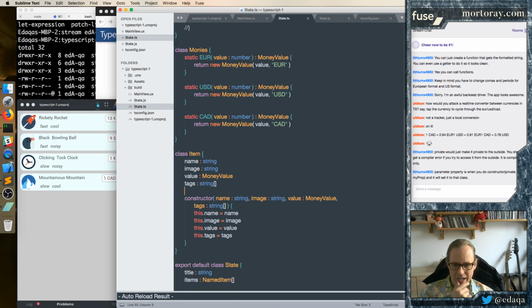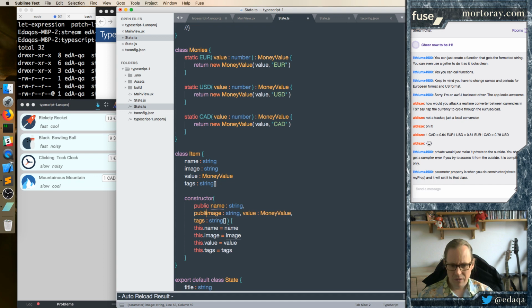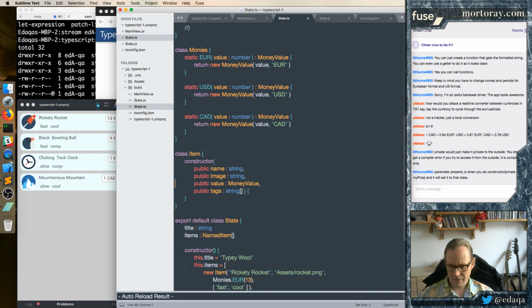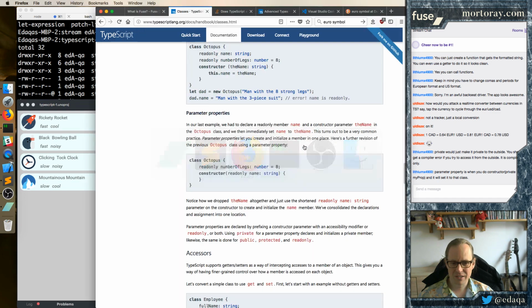Constructor name. And so item, we can have the same thing. We can have a public name string, public image, public value, and public tags. And we can get rid of all of this. And get rid of this. Wonderful. That'll help reduce code a little bit. Although, it lacks something, because now I don't have a place I can document the items. And if I have a second constructor, it's not clear. But at least for some cases, it's convenient, and we'll worry about it then.